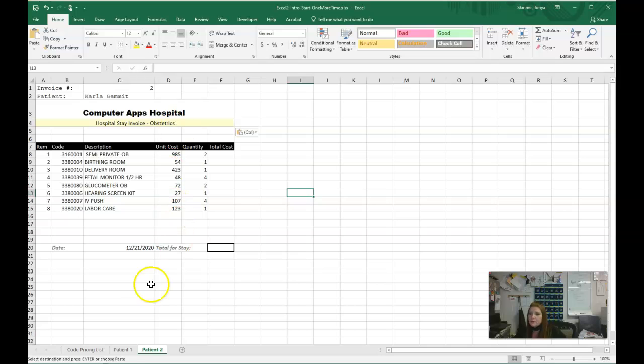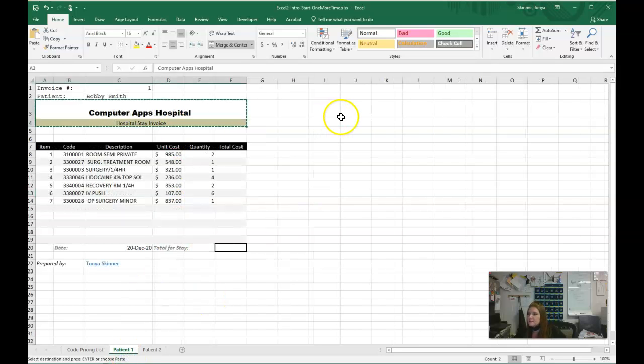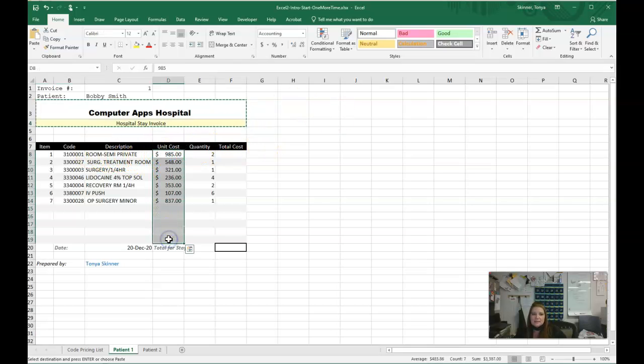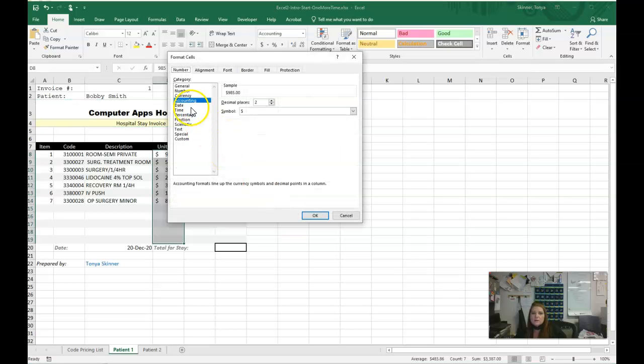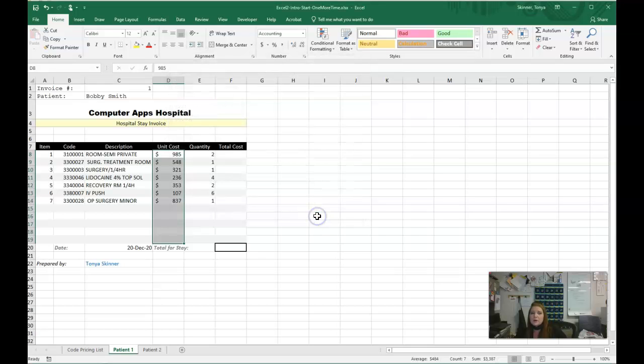Okay, number 7, return to the patient 1 worksheet in the range D8 to D19. So D8 to D19. We're going to apply the number accounting format, but no decimal places. So if you come up to the drop down, mine's already on accounting, but I need to change my decimal places. You can do this 2 ways. You can go all the way down to more, and then under accounting, when it says decimal places, just go ahead and knock that down to 0.